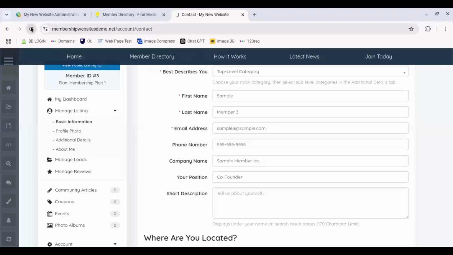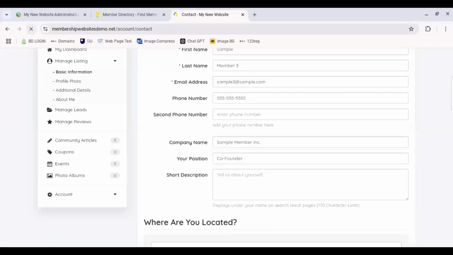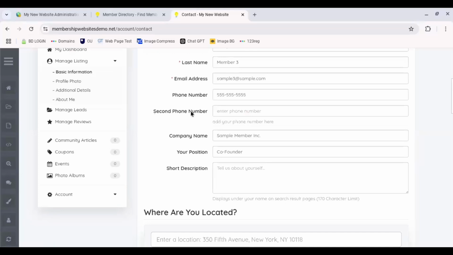So if we go back to our main website, let's just refresh. And you can see the second phone number field has appeared. We've put a placeholder in that says enter phone number. And then we've got a help text below, add your phone number here. So again, you don't need to add this information. I'm just showing you just as an example of what you could do.